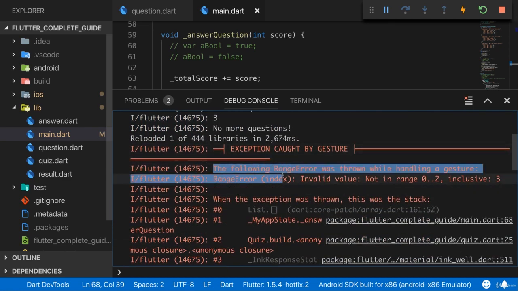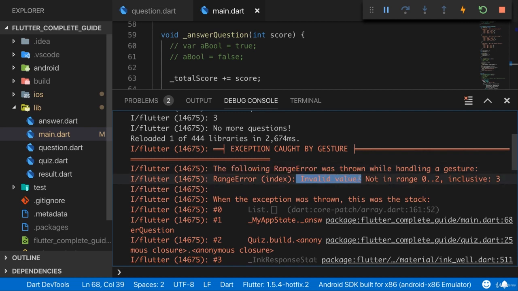And then here we see that a range error was thrown. Okay. And that we have some invalid value, which is not in the range 0 to 2. The value seems to be free, something like this. Maybe at this point of time, you already have an idea what could be wrong. And with time, you get more and more experience and you see more and more errors. And then it's pretty clear that a range error always means that you tried to access some element in a list or in a map or anything like that, which doesn't exist there.